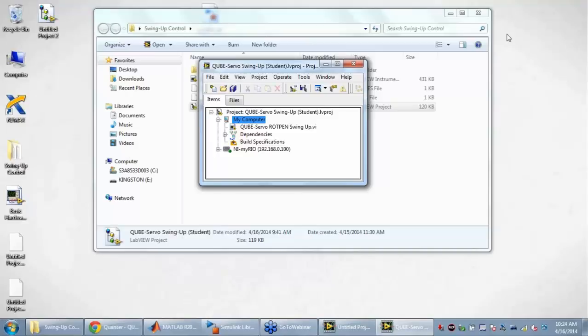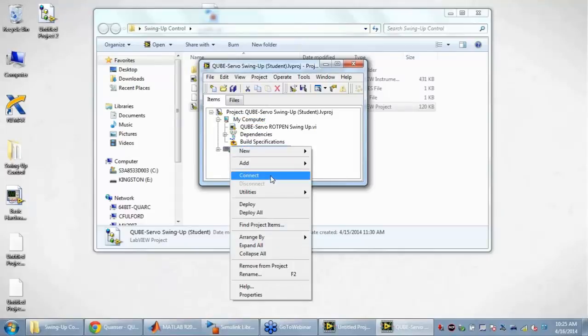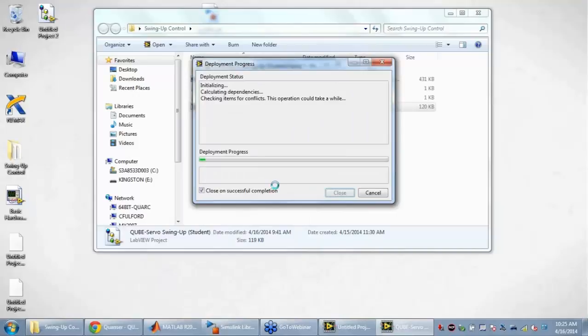And then here on my project, as I said earlier, what I'm going to want to do is make sure that this address matches the myRIO that I've got. So this is pre-set up earlier. Should be good to go. I'll just connect to it, make sure that it can find it properly.